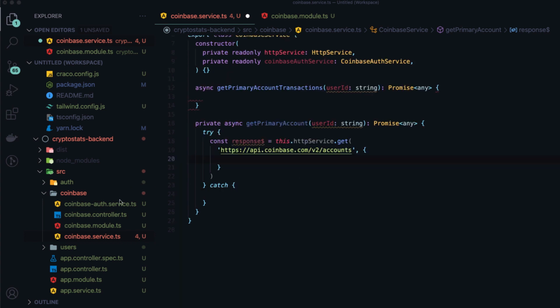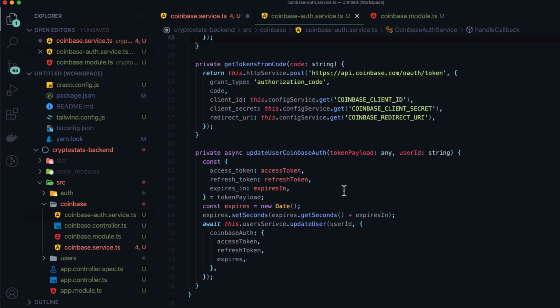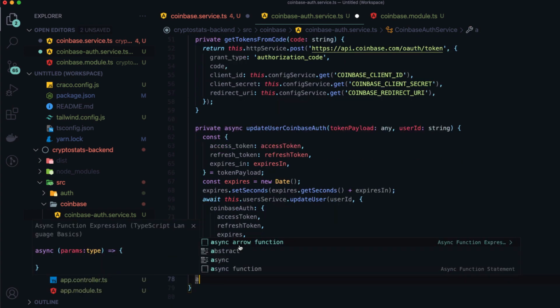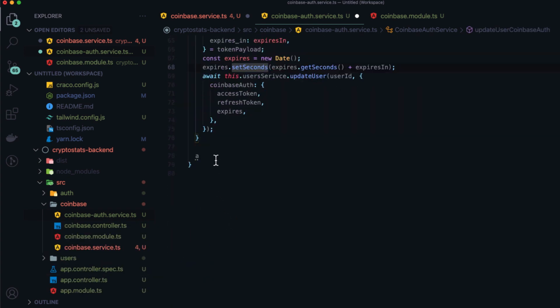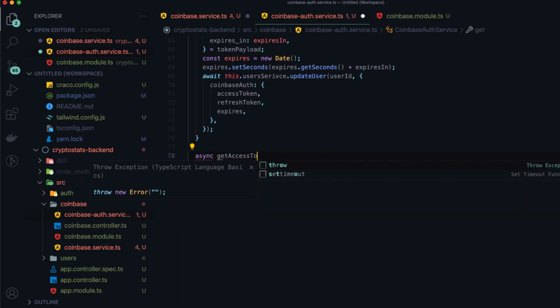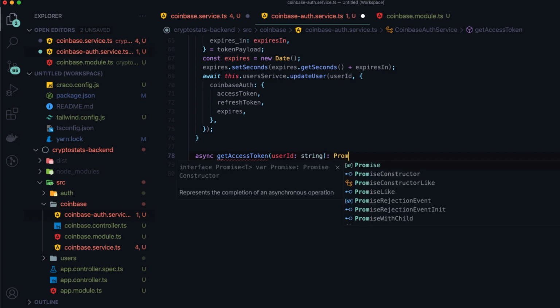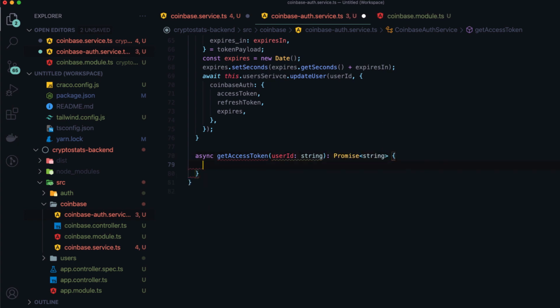So in order to do that, we're going to implement a new method in our CoinbaseAuthService. And this is going to be called getAccessToken, because there's a few checks we need to do before we retrieve the access token. Namely, we want to check to see if it's expired, and if it is, we refresh it using the refresh token. So this method will take the user ID, and it will return the access token as a string.